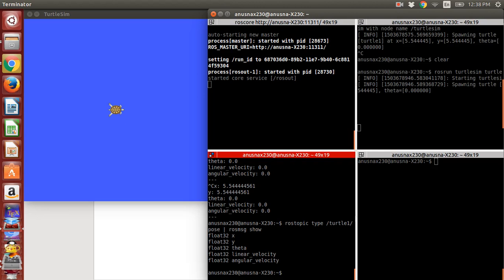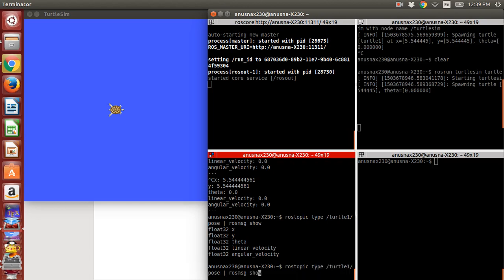So what does it say? x is a float 32 type of variable, y is a float 32, so is theta, angular velocity and linear velocity. This is the structure that is already made inside ROS. This is a pre-built ROS message, so you don't need to do anything at all with this. You just have to import that in your Python file, something that I will be showing later on. So this is called a ROS topic type, which is called pose. So now we can look at a ROS topic type.